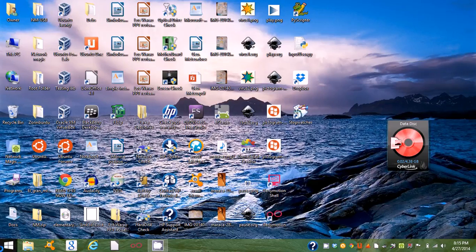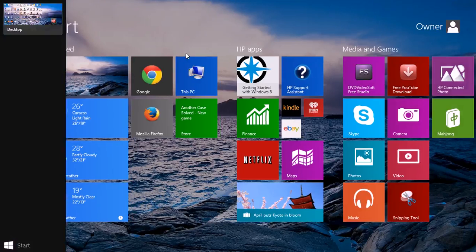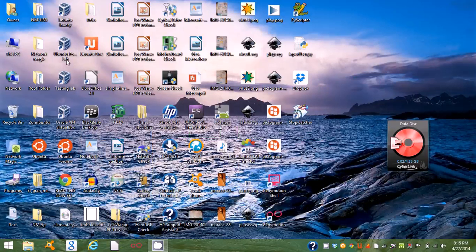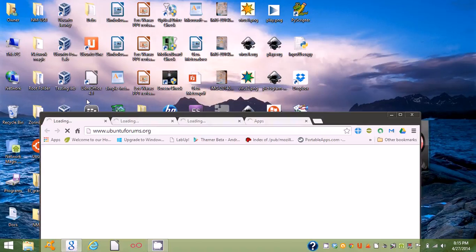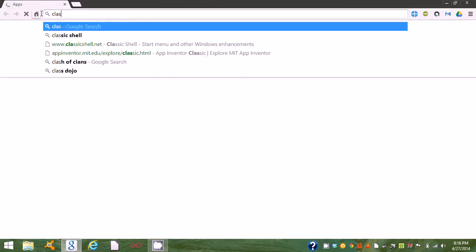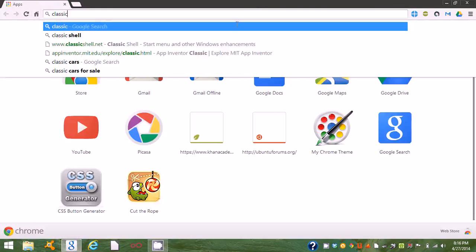And another thing is that you might not be used to this Metro stuff at all, which is this new start screen that came in since Windows 8. So there's a free program called Classic Shell, which you can find at ClassicShell.net.